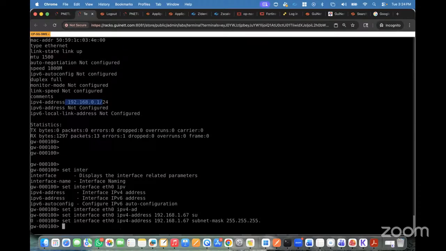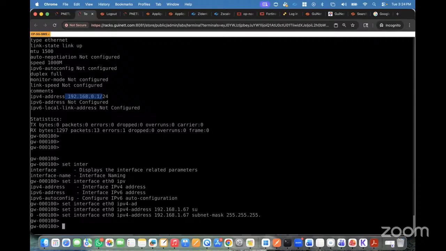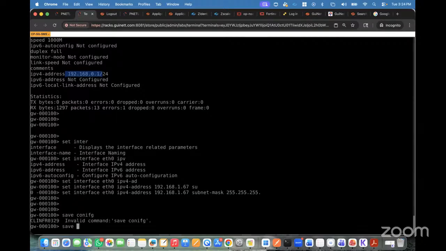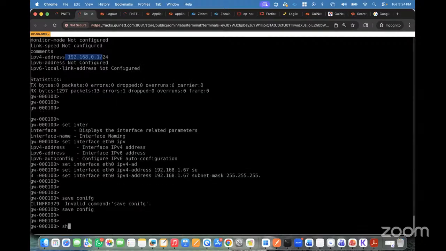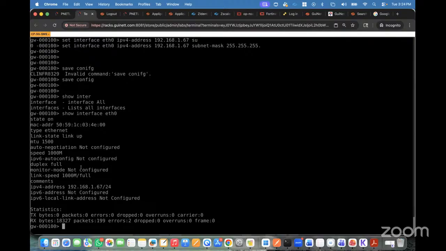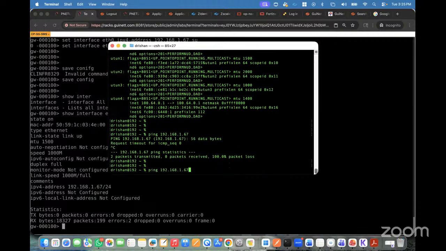255.255.0. That's all. Gateway will be configured later on. But for the time being, I'm just giving the IP address, and you can just do the save config. Sorry, you need to write save config. And now if you check it, show interface eth0, you'll see the IP has been assigned on this particular security gateway. Once you assign the IP address, if you try to ping now, it should be reachable.